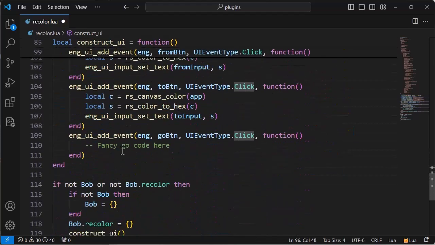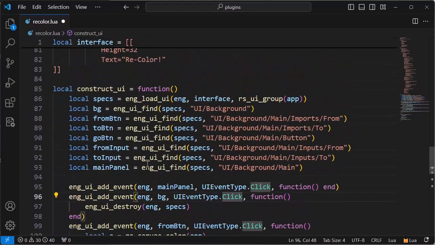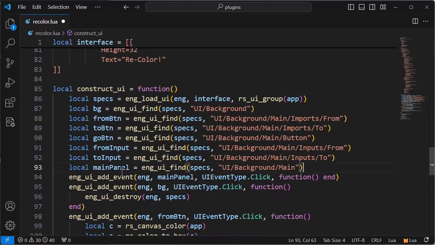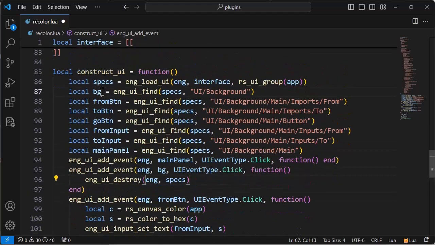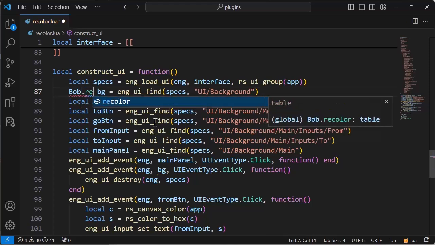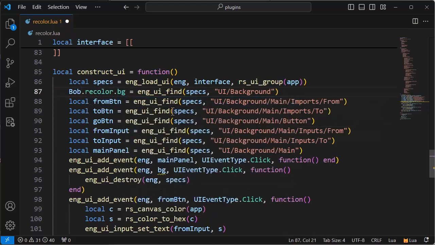So now what we want to do is there are some fields we care about keeping forever, and there's some fields we don't care about keeping forever. The field that we care about keeping forever is that BG, because the BG is the root of all of our UI. It's that black background. So if we hide it, it's going to hide all of its children. If we show it, it's going to show whichever children were visible last time we hit it. So we do want to save the BG here. So we can say bob.recolor.bg is equal to that, rather than just BG by itself.